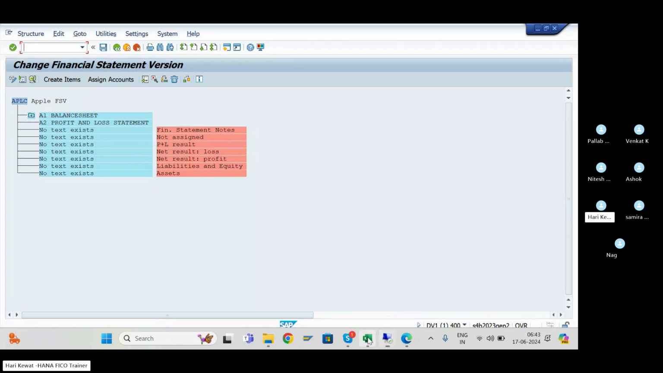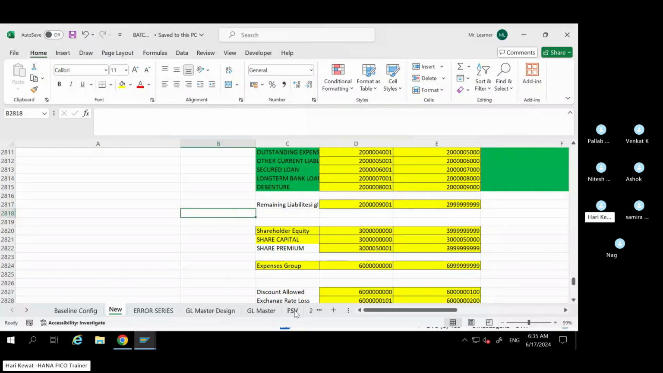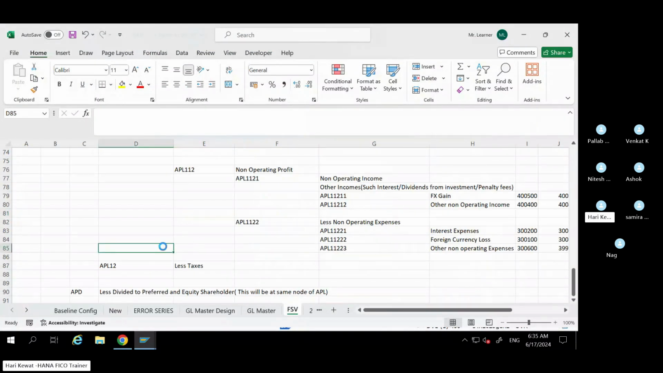Okay, now let us design the P&L statement. How do you want to see your profit and loss statement?